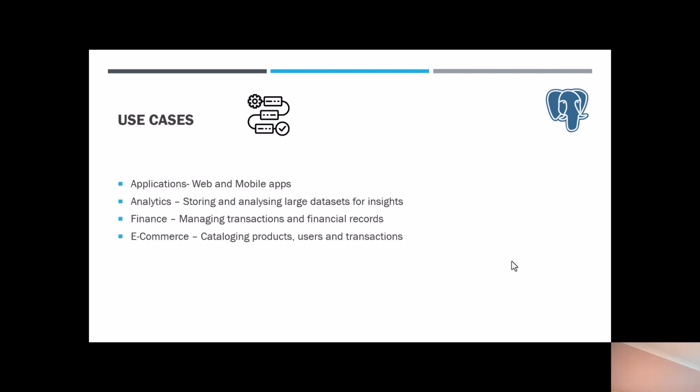And then you've got e-commerce, so cataloging products, users and transactions. This one might be using DynamoDB behind the scenes, or might not be using a relational database. But that's one of the use cases. So in this video, we've essentially covered what are databases, what are the various components of a database, what are the various use cases of a database, and what are the various flavors of a database.